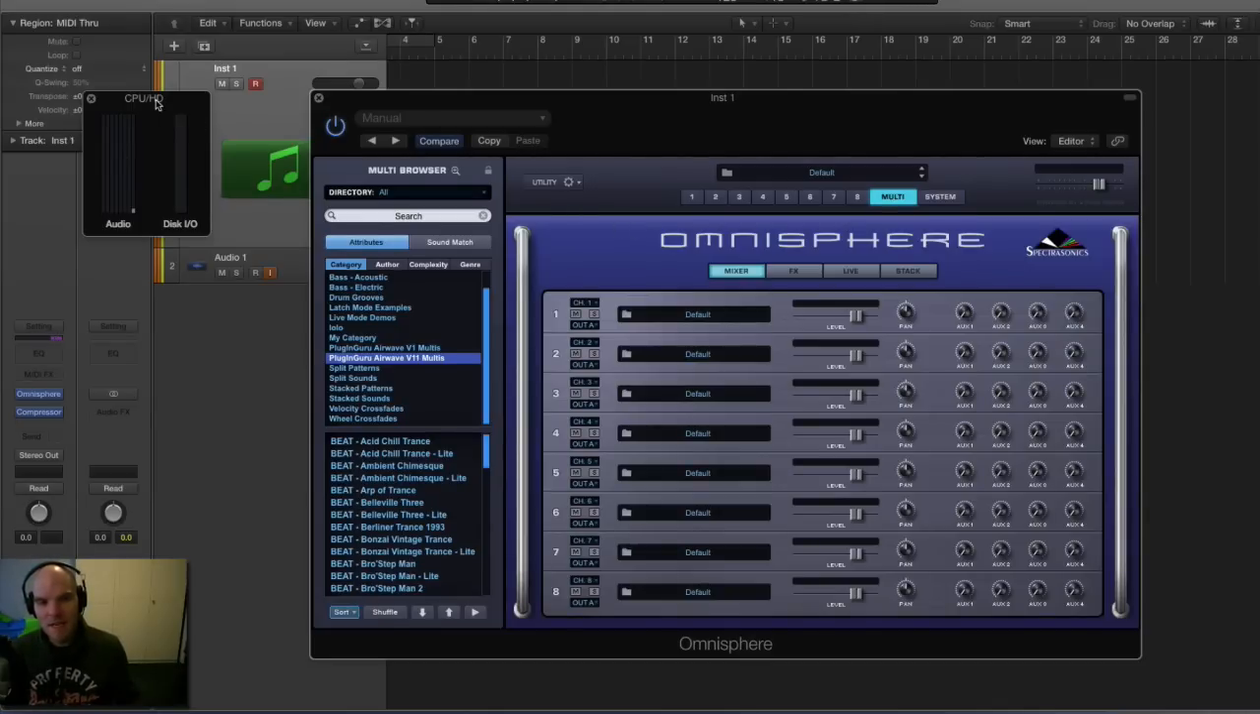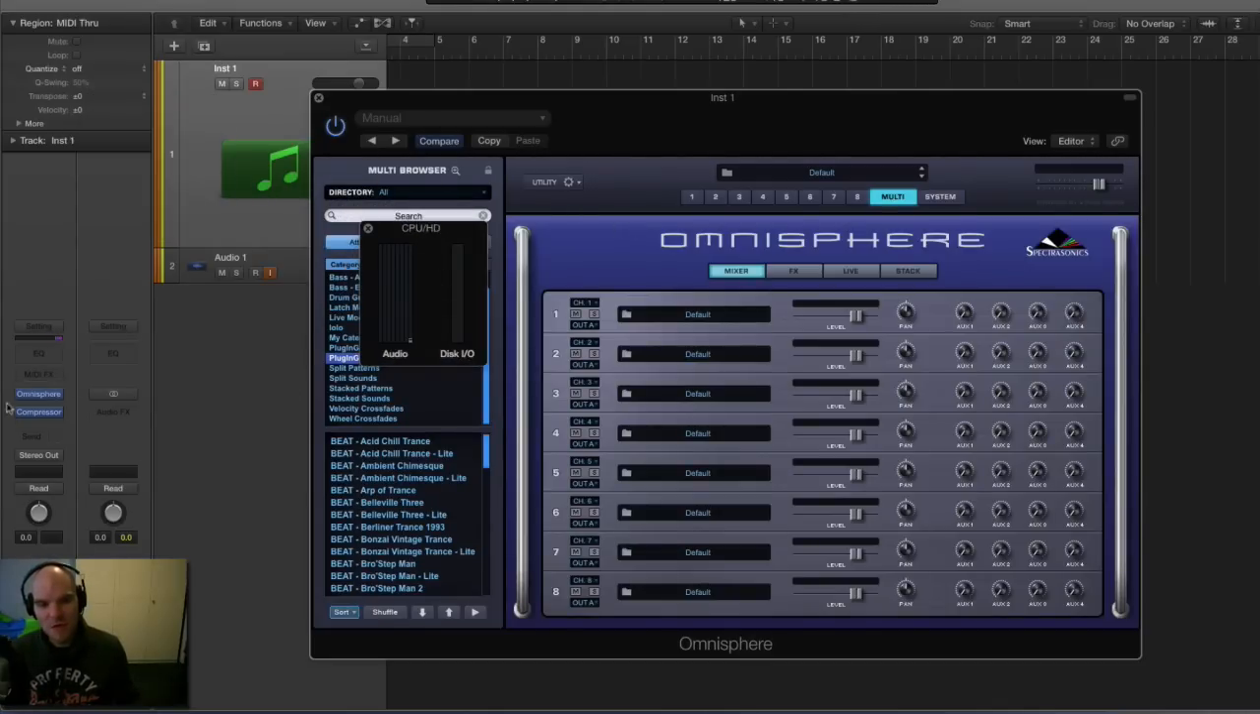The problem is that whenever you instantiate Omnisphere into your DAW software, which is here Logic Pro, fact is, whatever you're going to make here into your multi will run on a single core of your CPU. You can have 2 cores, 4 cores, 8 cores, it doesn't matter. It will rely on a single core per instance.